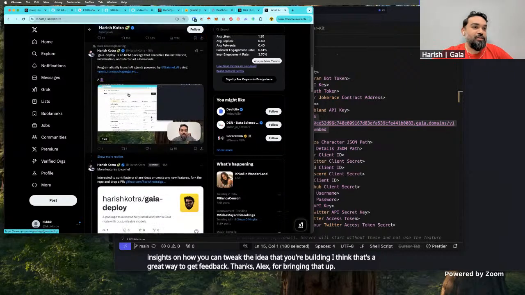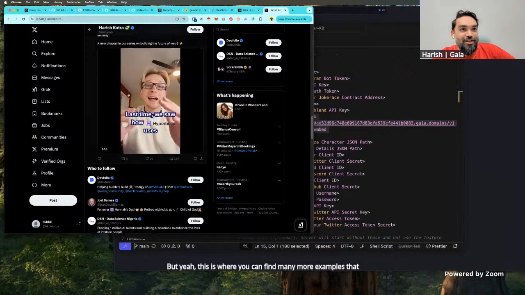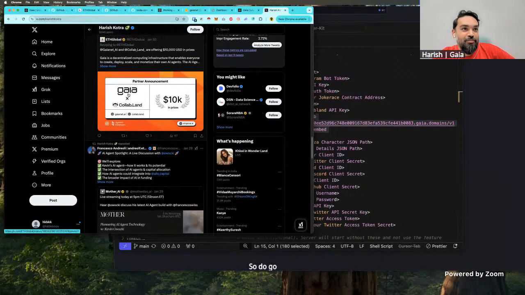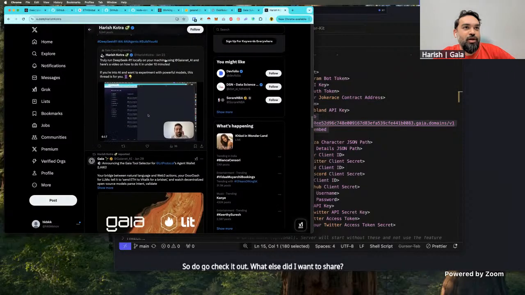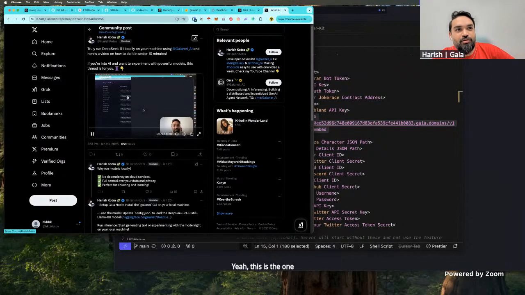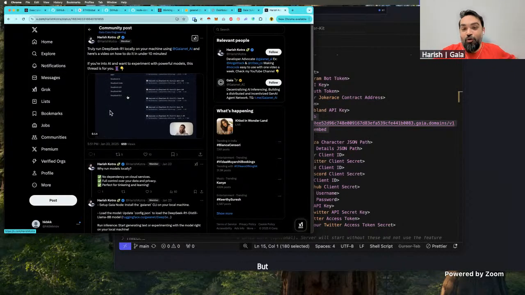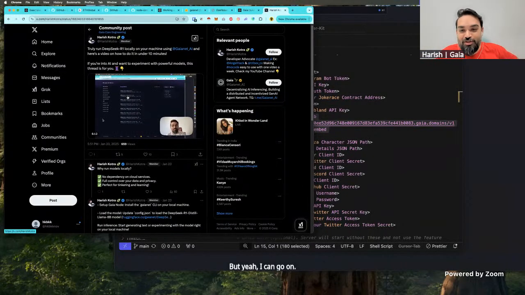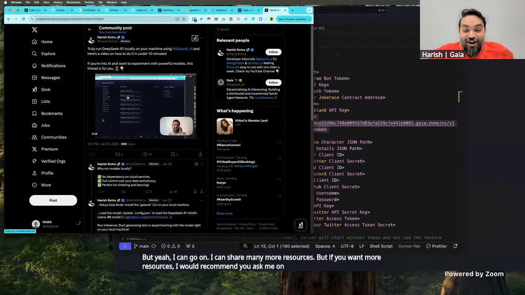But yeah, this is where you can find many more examples that are still not on our docs. So do go check it out. What else did I want to share? Yeah, this is the one that shows how you can run DeepSeek R1 locally. I can share many more resources, but if you want more, I would recommend you ask me on our Discord channel, including any questions you have if you run into any issues.